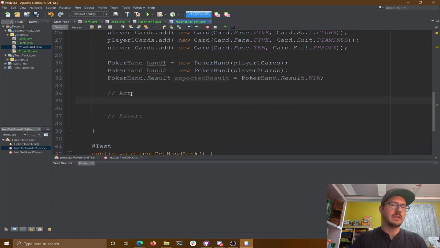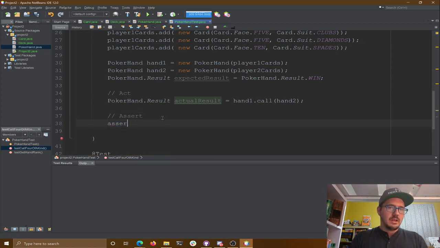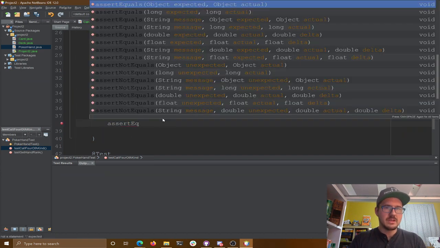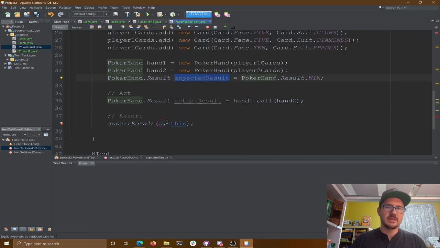Now let's do the thing. So we'll take a poker hand result of an actual result. So this actual result equals hand 1 dot call hand 2. Okay, and then we'll assert that they equal. So assert, assert equal. There we go. Expected result and actual result.